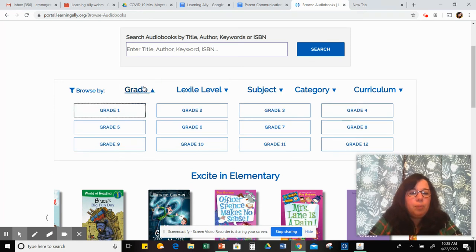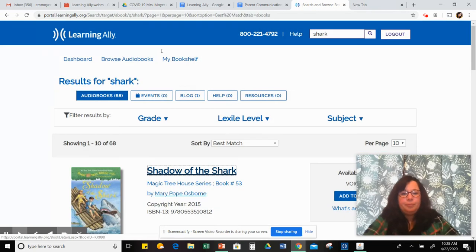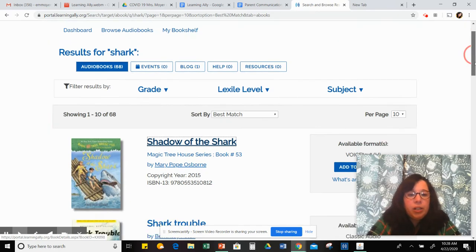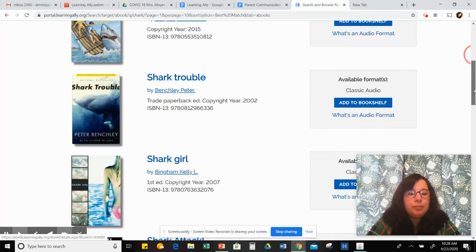You can browse by grade level, okay? Or you can do a search. So I'm going to put in the word shark and see what we find. So here are some books on sharks.